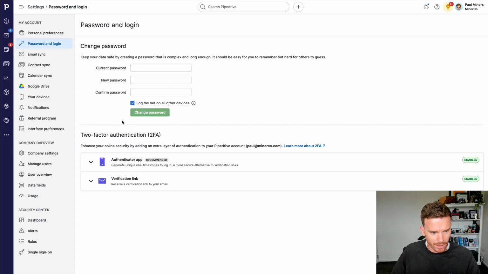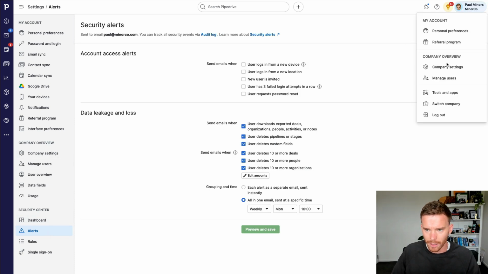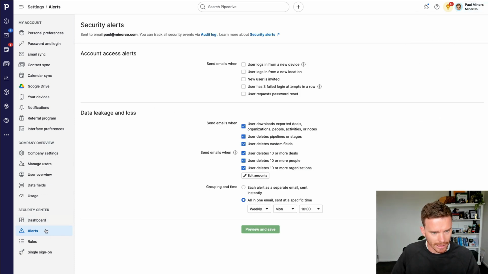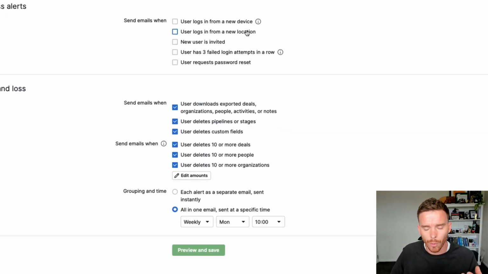So to show you what that looks like, if I come down to the alerts here first, so I'm in company settings and then down in alerts. This is where you can receive notifications for common types of events. Things like if somebody on your team logs in on a new device or from a new location, or if they have 3 failed login attempts, we can receive notifications for those types of security events.